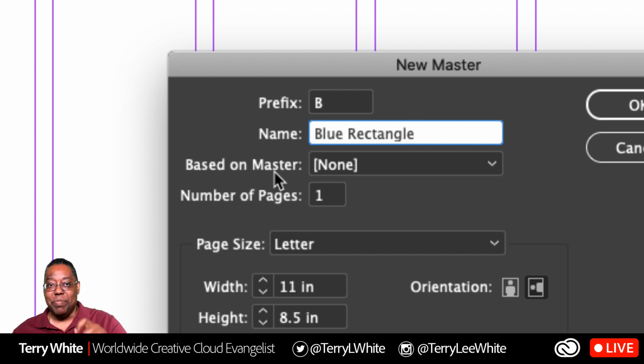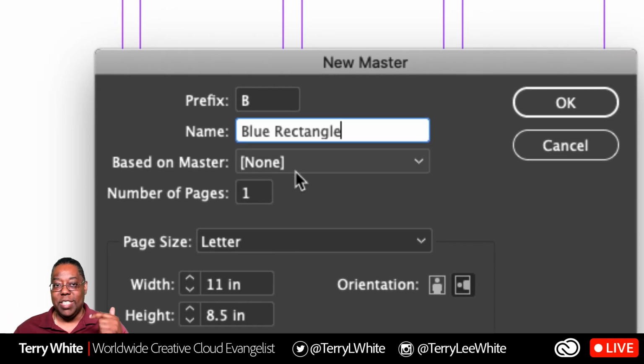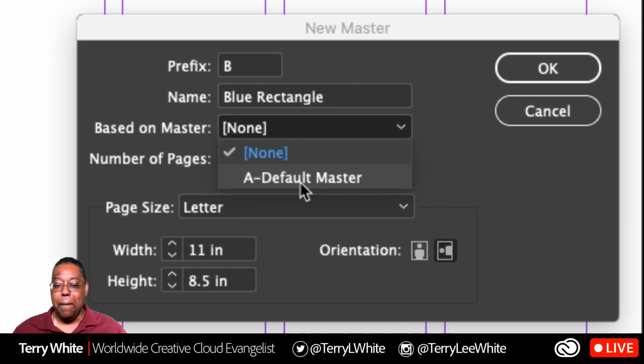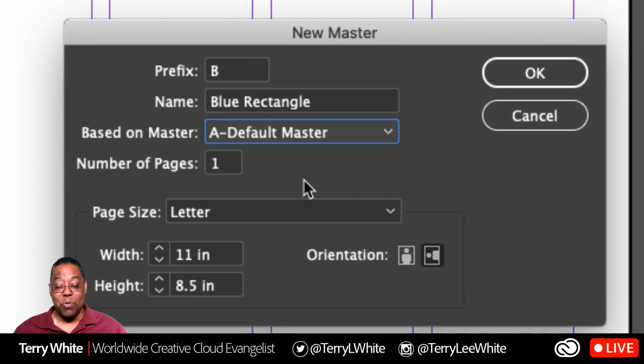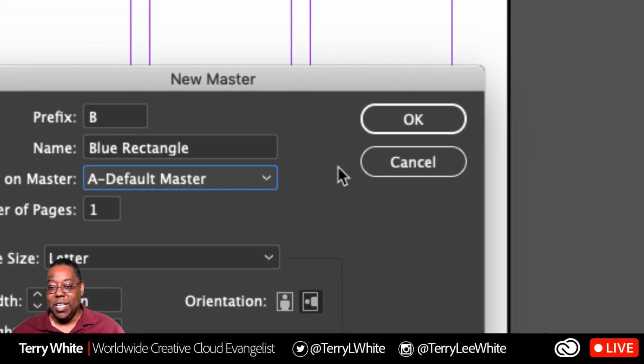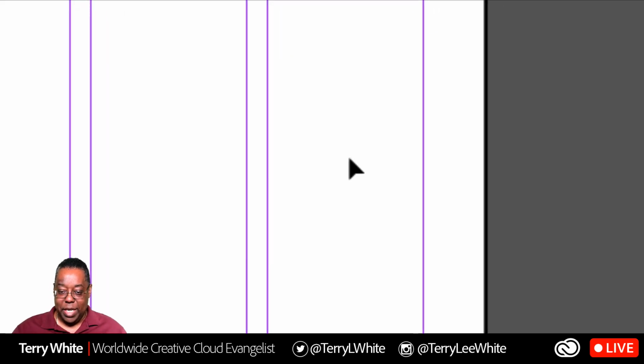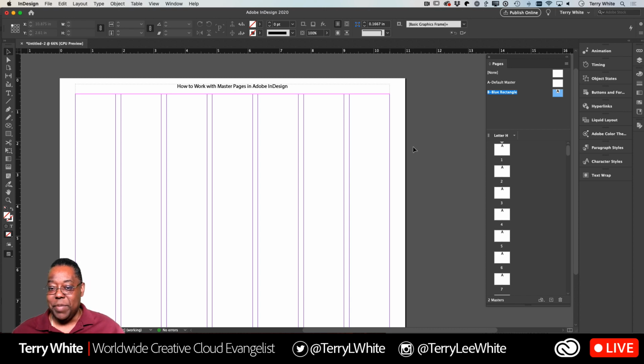So master pages can have a parent-child type relationship that allows you to not have to recreate everything for every single master. So I'm going to say base it on the A master. So in other words, give me this new master page I can do whatever I want with, but give me also the same stuff that's already on master page A. So now I'll click OK, and if I zoom out, it'll give me exactly that.